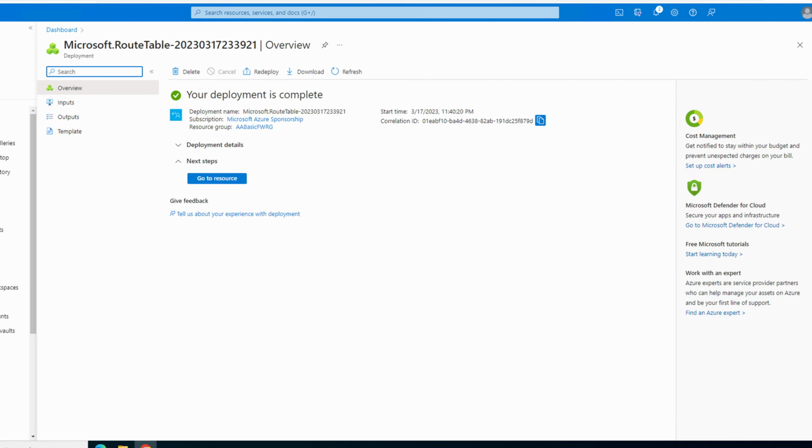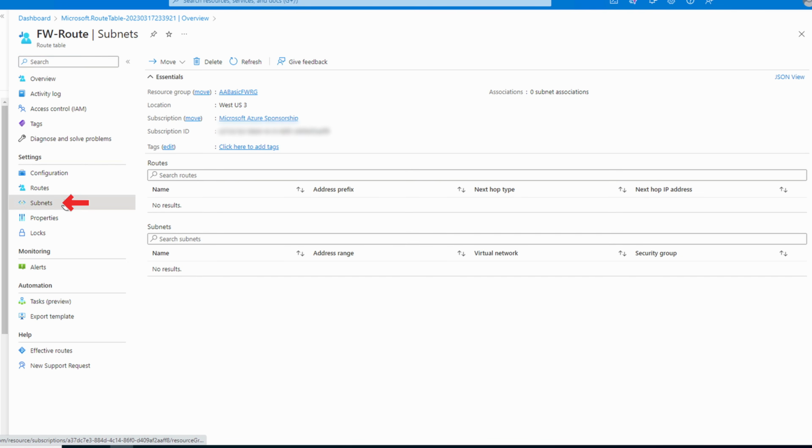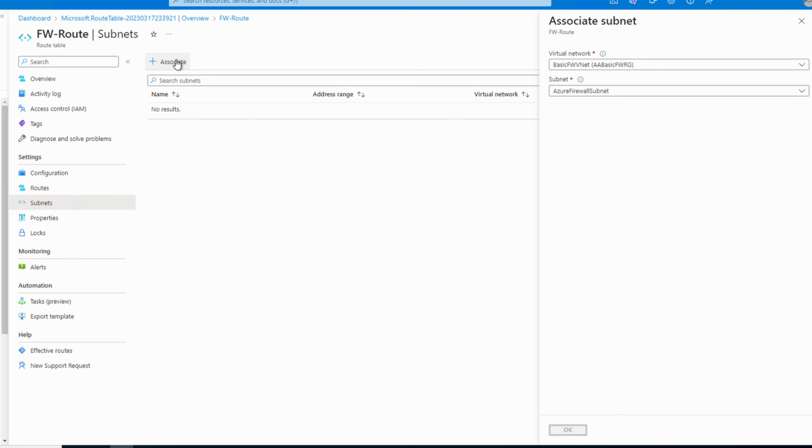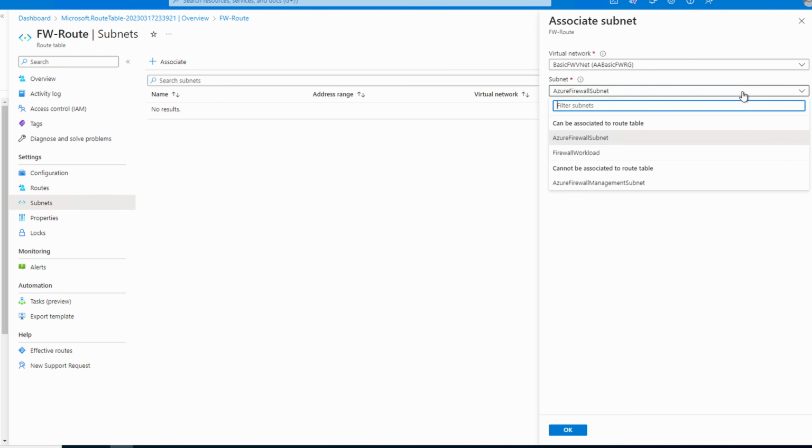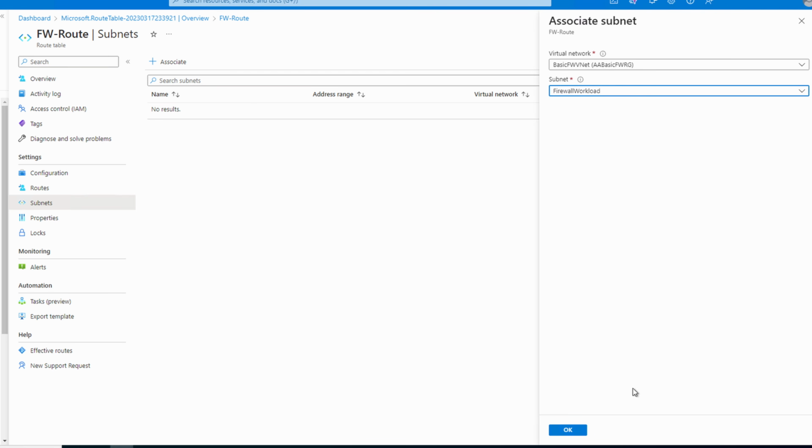Let's go to the resource, go to subnets, select associate, make sure our VNet is set, and we'll select the workload subnet. So that's the subnet our clients are on. And OK.